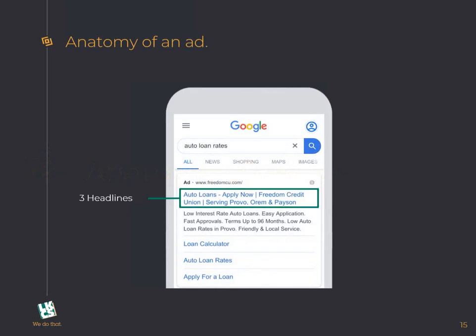Your main ad consists of 3 headlines, which will be your main attention getters. Each headline has 30 characters to work with. So you better make your message short and sweet. Include anything that helps you stand out from your competitors. Include keywords you're bidding on, your service area to show that you're local, and even your brand name.